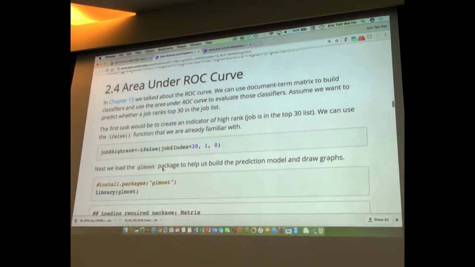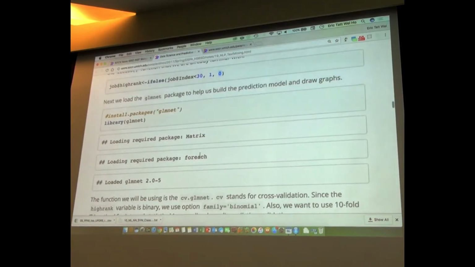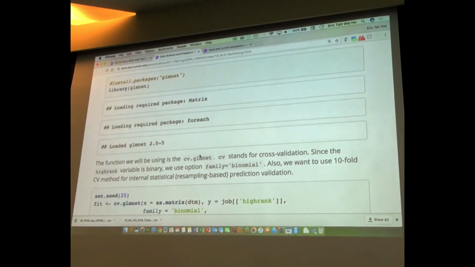And now what we want to do is dichotomize, construct a new variable called job high rank, which basically says if the index of the job, because they're rank ordered, when the top jobs are listed on the top, they're not randomly listed, is what I'm saying. So I can use this very simple separator, top 30 job, yes or no. And now we're going to get the glmnet, and we're going to try to predict the top 30 job or not.